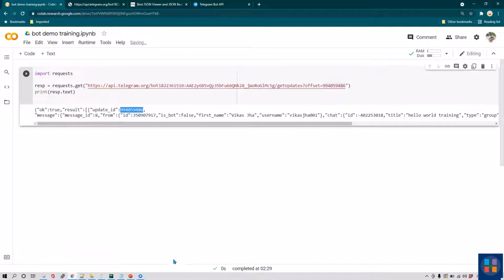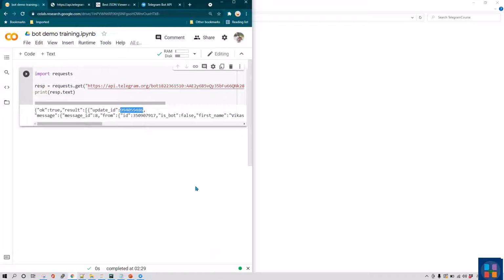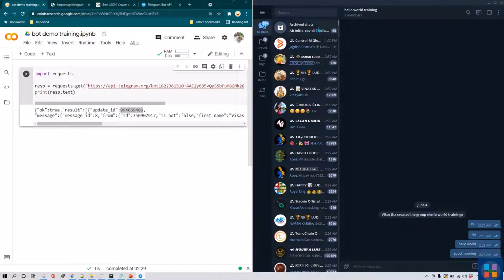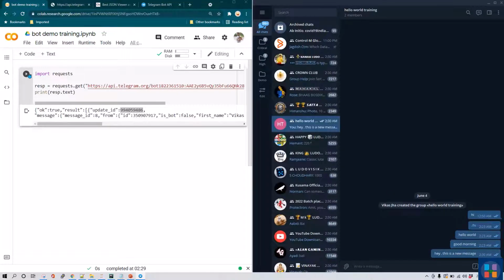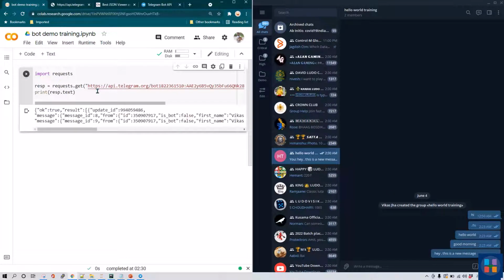For example, I'm going to change this screen, and on the right side let me also use Telegram. I'm just going to keep it here. Now let's say I write a new message. I'm going to say, hey, this is a new message, and then I'm going to run it again. In that case, you will see we are able to read the new message. Here you can see we have got the new message, which is, hey, this is a new message. Now I'm going to write one more message.